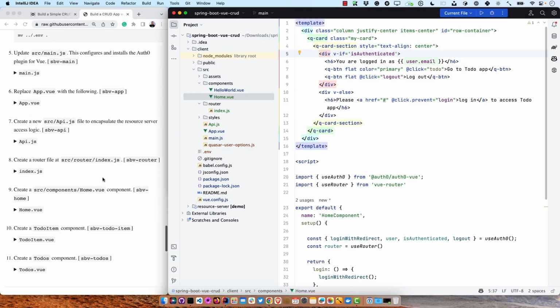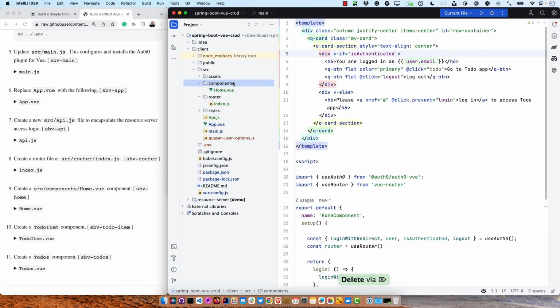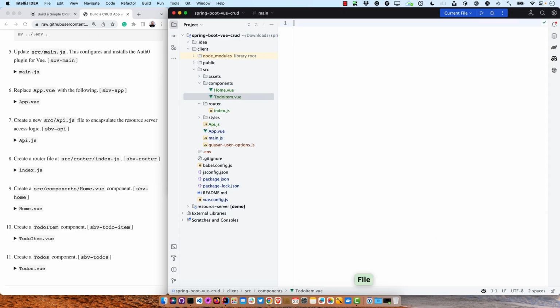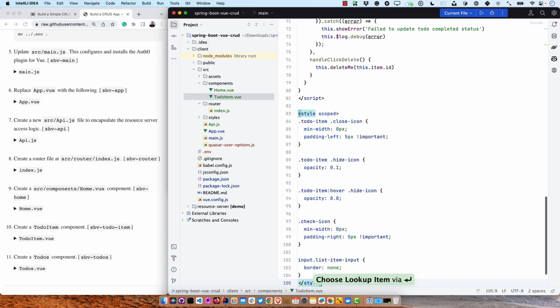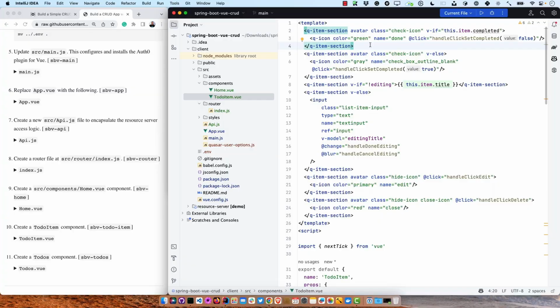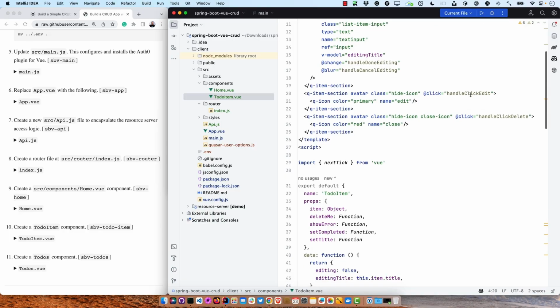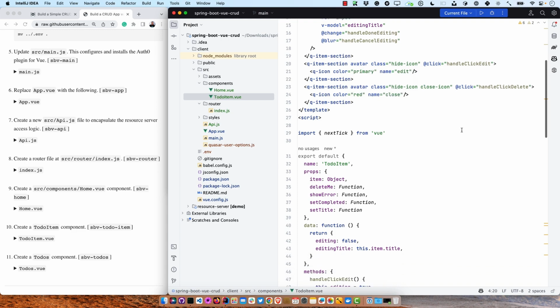And then if we go to create a to-do item, first of all, we can delete this hello world since it's not used anymore. Create a to-do item component. And this has got a little more meat to it. There's an item section up here, which basically creates a grid showing whether the to-do is completed. And then you can add new to-dos, and you can edit to-dos and all that kind of stuff. And when you click on a certain section, it either allows you to edit it or delete it.